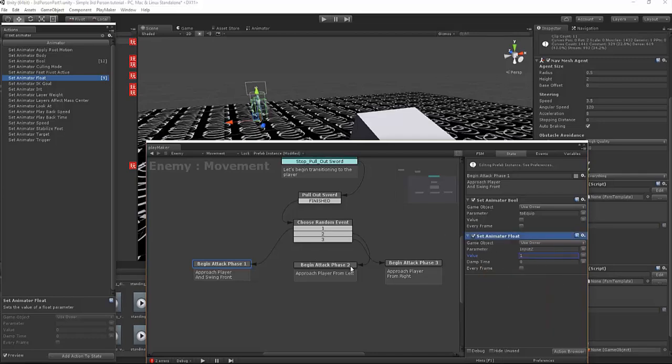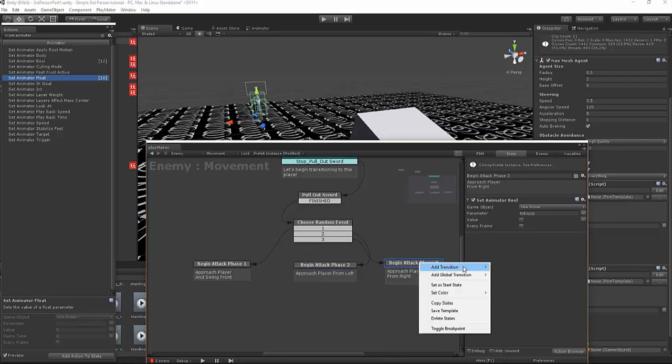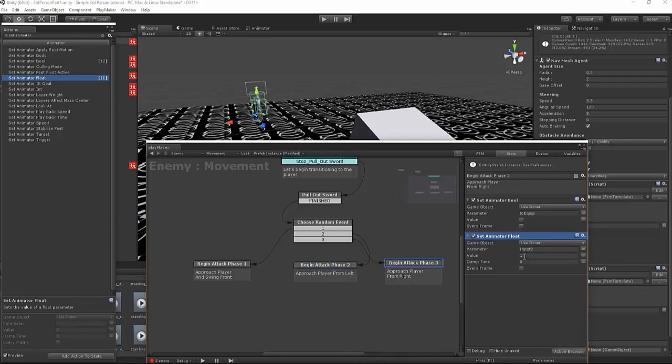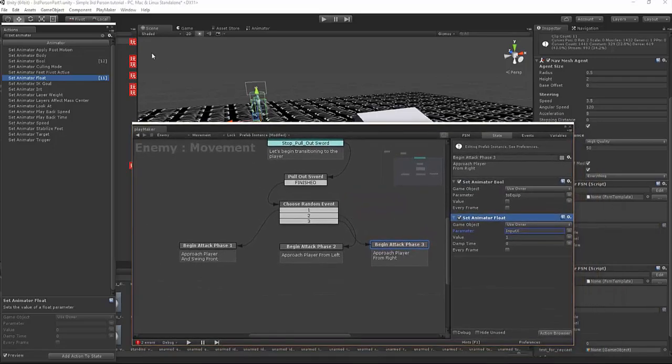Let's copy this one and let's paste it in here. Instead of input Z, I'm going to make him run left, so let's set it to -1, and let's paste this guy in here, and this one's going to be 1 as well, and his input X, oh, that didn't work, input X, and then he will run to the right. And then we can maybe wait for a couple of seconds and then make him run forward.